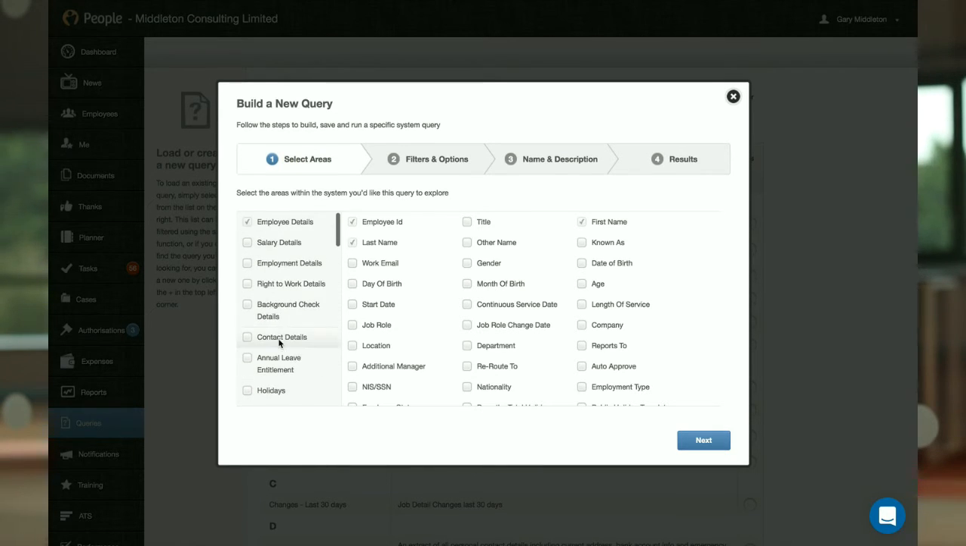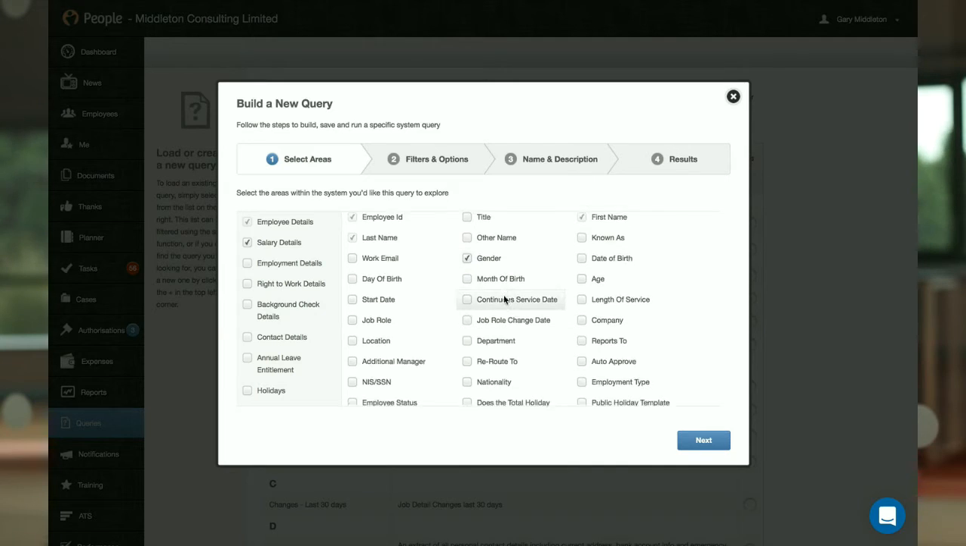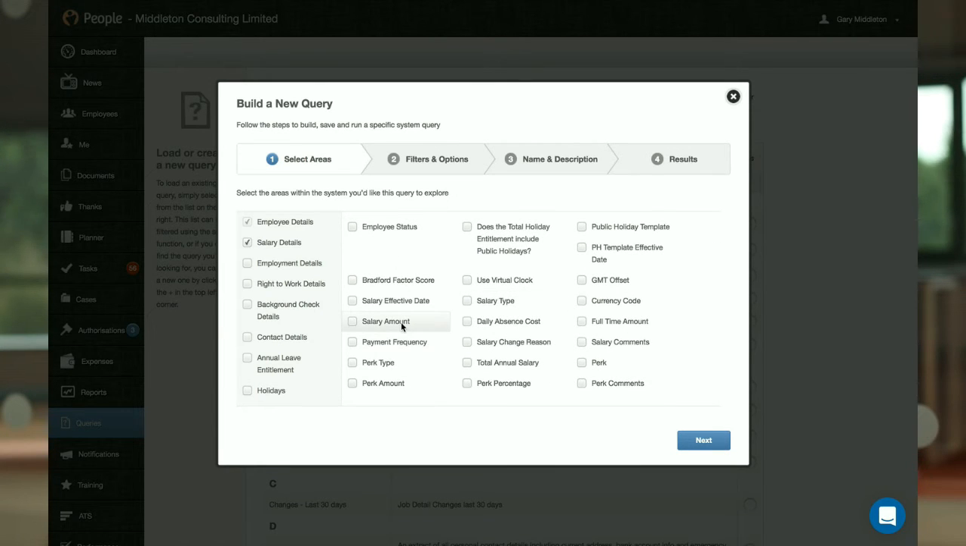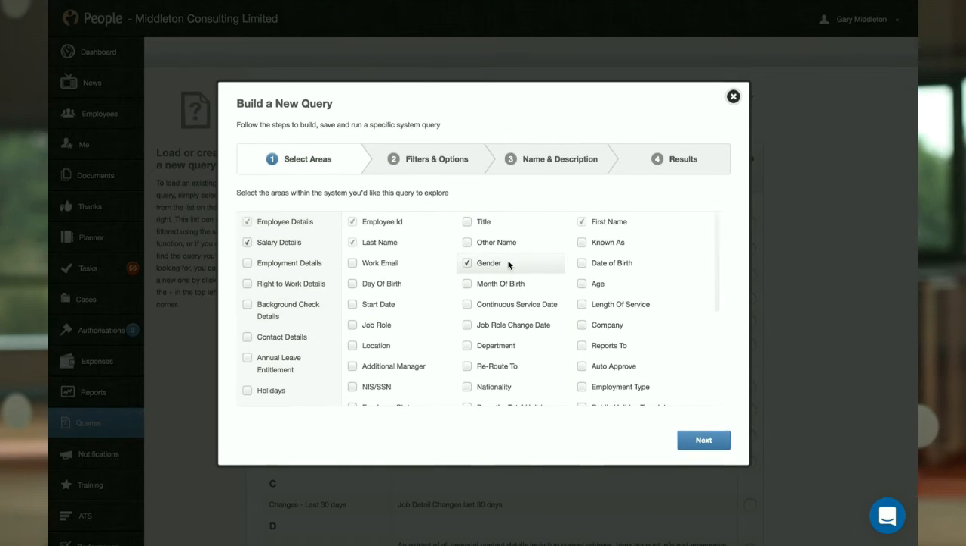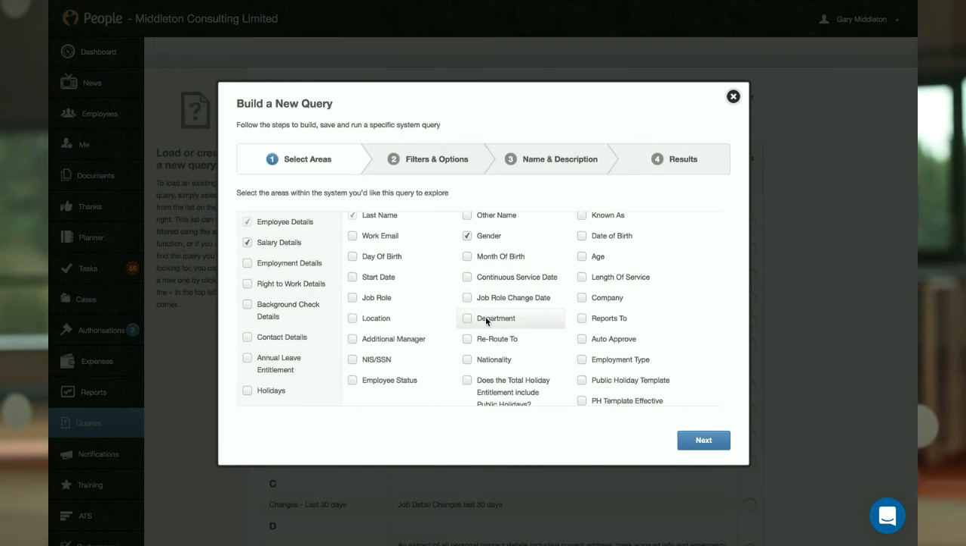For the moment, I'm just going to go back here and choose salary. And what I'll choose here is gender. Then I'll scroll to the bottom and choose the salary amount. And I'm going to choose a salary effective date as well. I think that's fine for the moment. Okay, maybe I'll just add department as well.